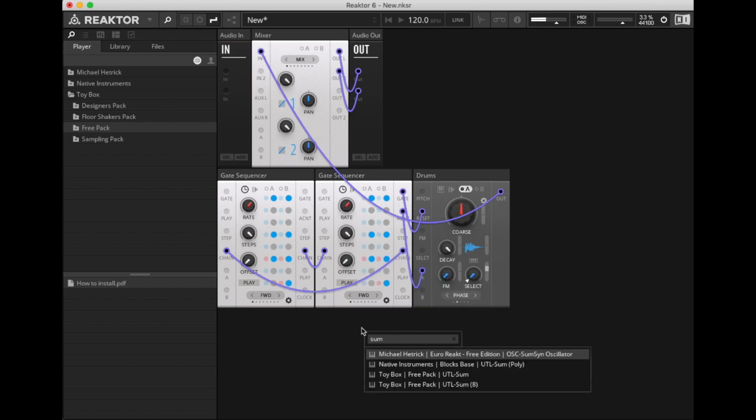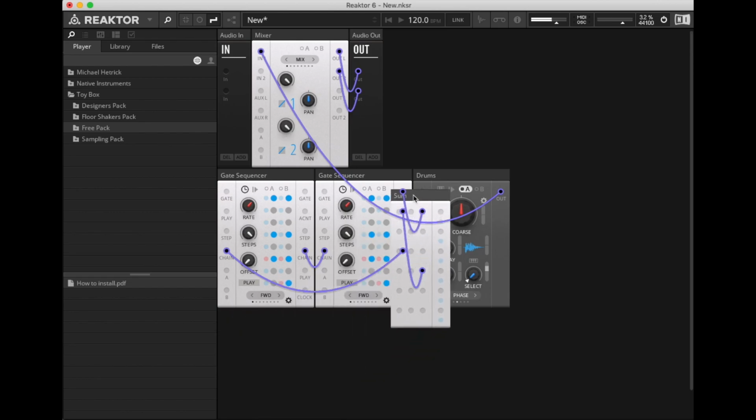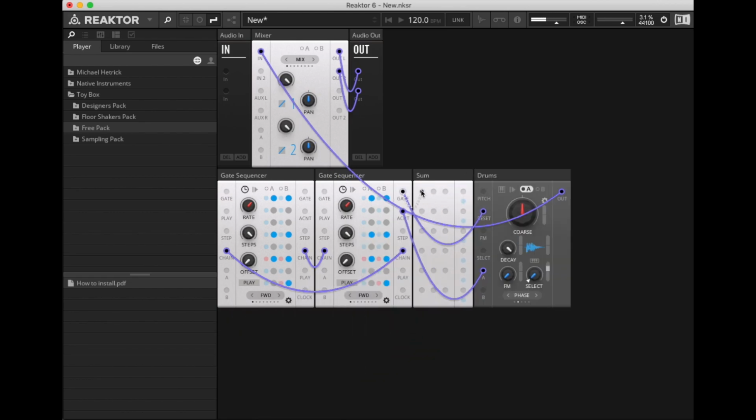I can use a sum block. It's this block here, which basically adds together whatever's connected to it. So let's connect the gate from both of these blocks to that, and the output of that to the reset of the drums block. And then we can take the accent, do the same thing, connect that to the modulation input. So we're selecting which sound is triggered by the accent gate.